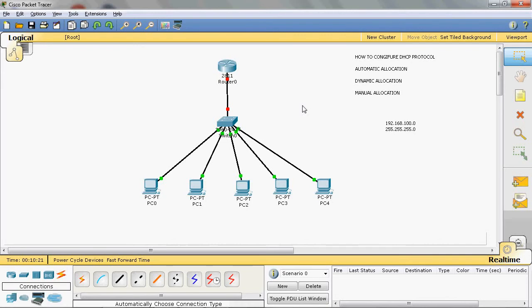Hi friends, today I will teach the topic how to configure DHCP protocol. The expansion of DHCP protocol is Dynamic Host Configuration Protocol. We can use the DHCP protocol to automatically assign the IP address to the host. DHCP protocol is built on client-server model.